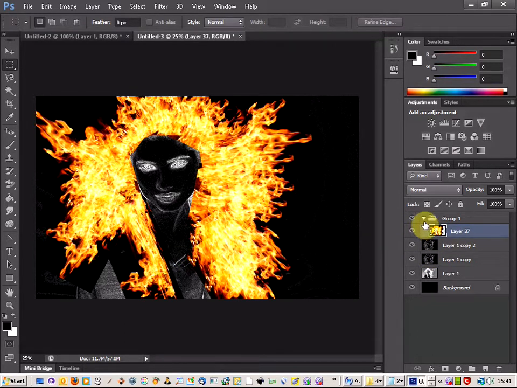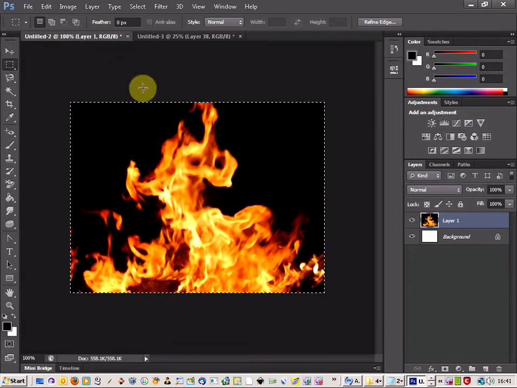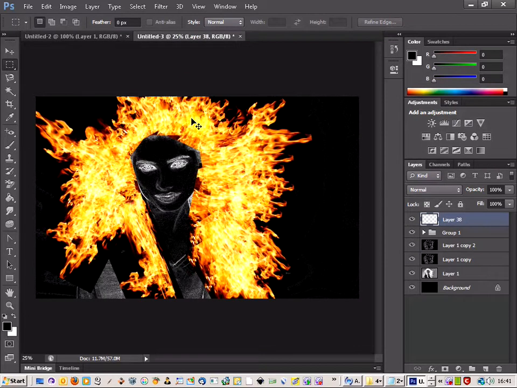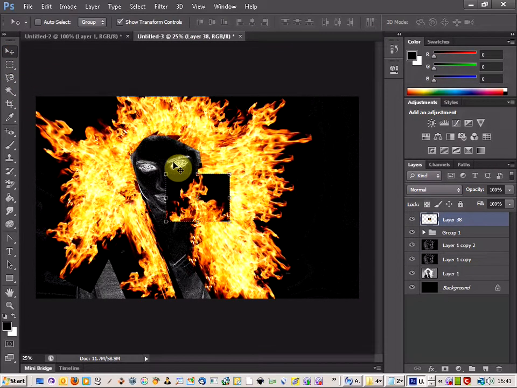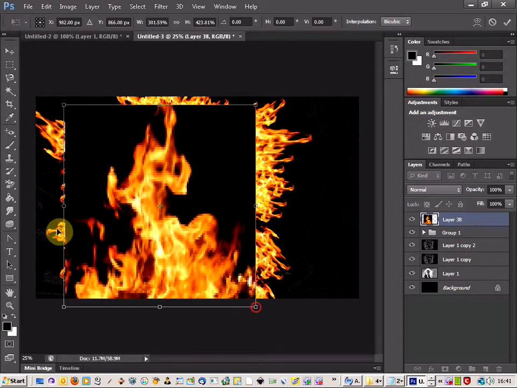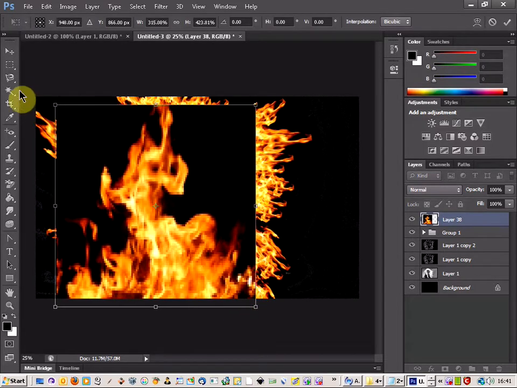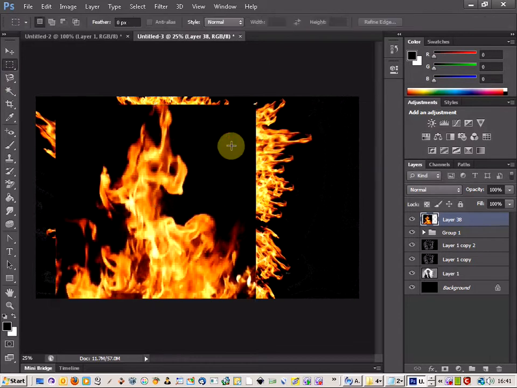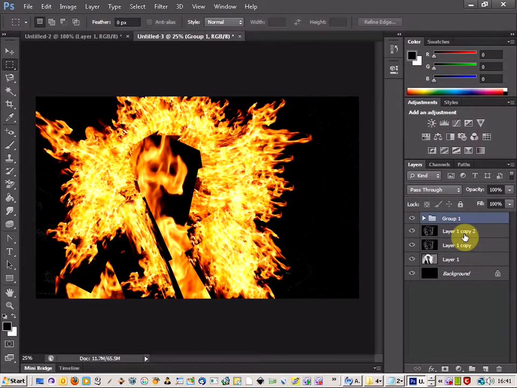Now what you're going to do is add another layer, and come back and take the original flame, copy that and paste it into this new layer here, and then pull that across all of the body area. Just apply that, and then pull that down so that it's underneath.